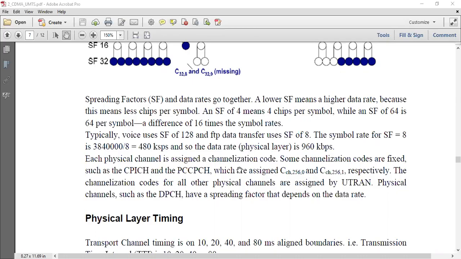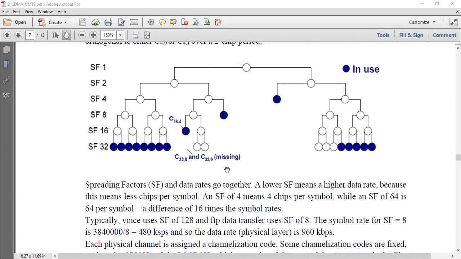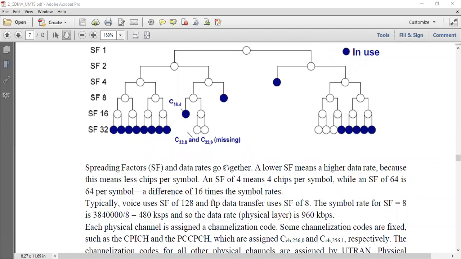However, what is the problem if I give everybody a low spreading factor? Everybody can enjoy a high data rate. What is the problem with that? Well, the error rate increases. Yeah, error rate will increase.